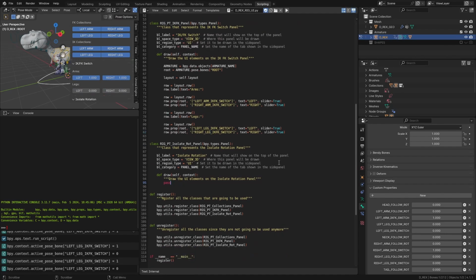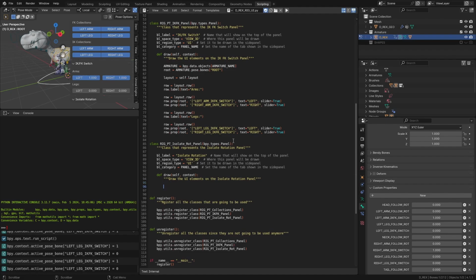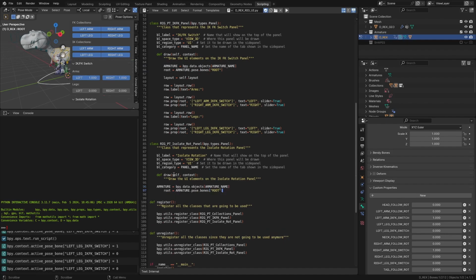Then let's go straight into the isolate rotation panel. And for this one, it's gonna be basically the same, but now we're gonna do it for all the parts that we have isolation. So again, a little bit of space, and let's get rid of that path. We're gonna get these two here because it's the same down. There we go. So armature, root, let's put them in the correct place, otherwise they're not gonna work.